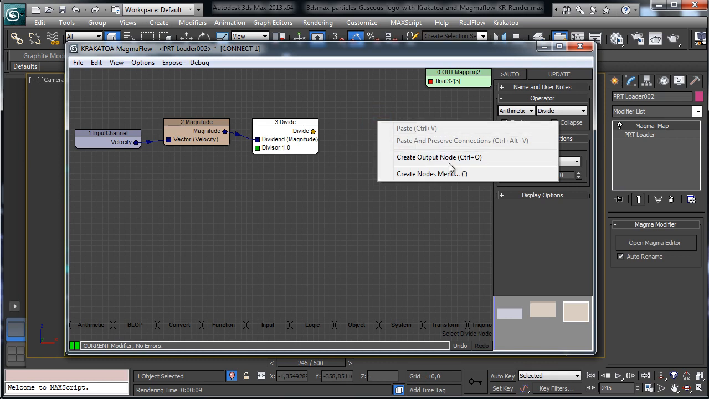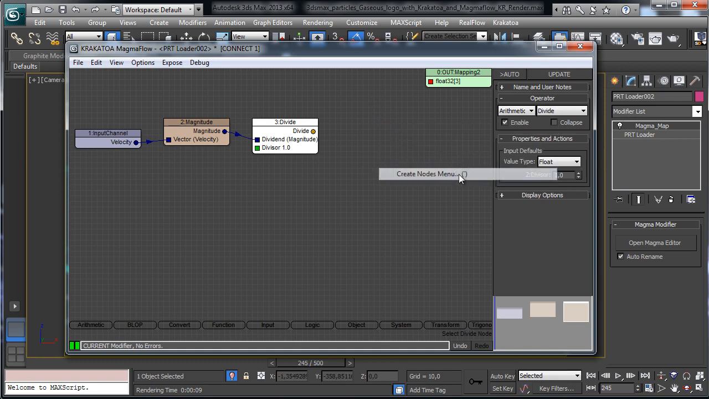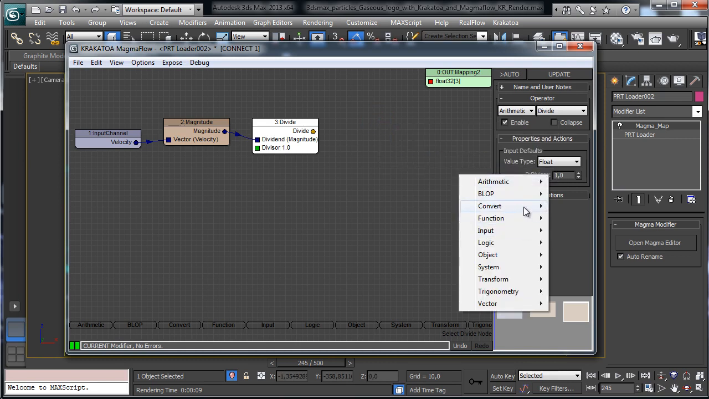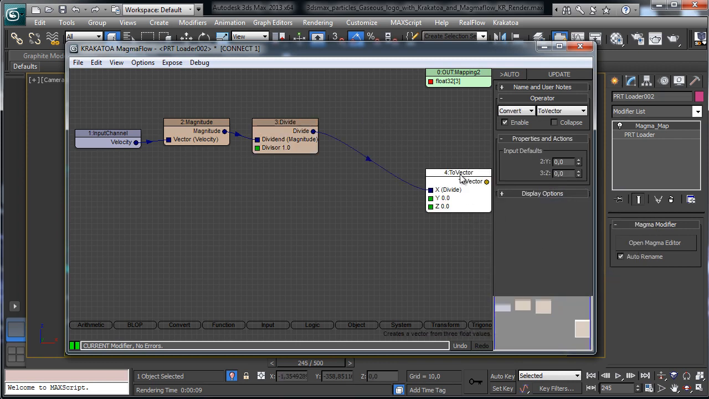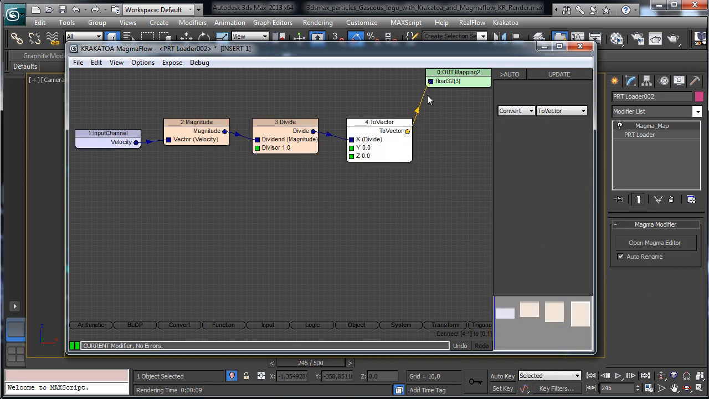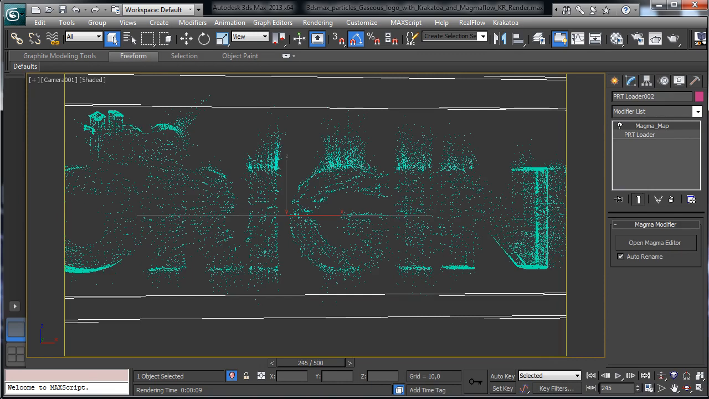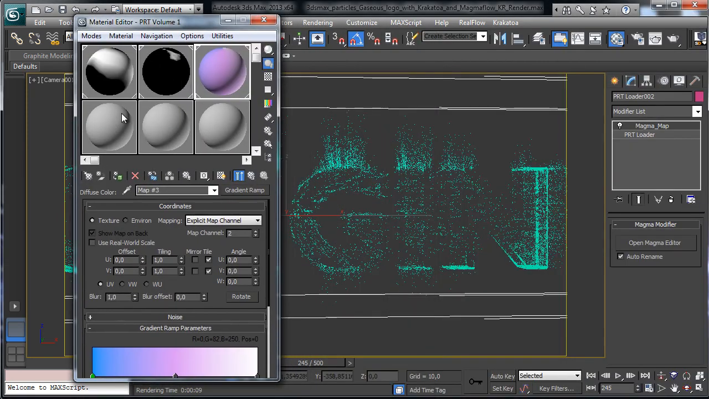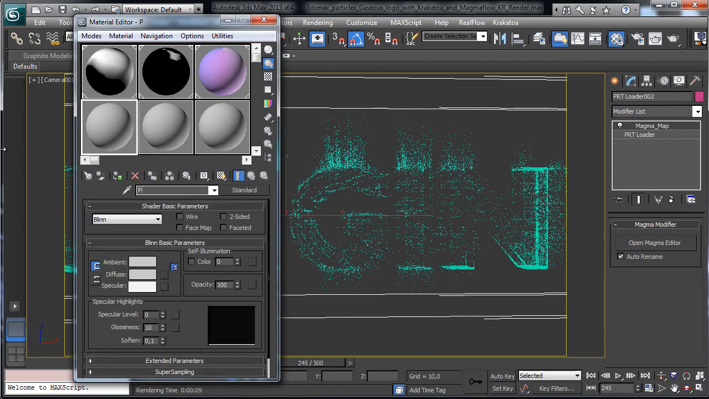And then we have to convert the data. So create menu, and we have the convert to vector. And we can connect this one. Okay, so now it is working. So the mapping number 2 will use material. So let's go to create a material for this one. So this one will be PRT volume 2. We can assign it, and we go to create a mapping.